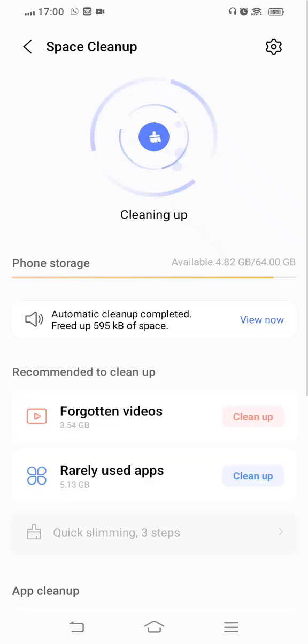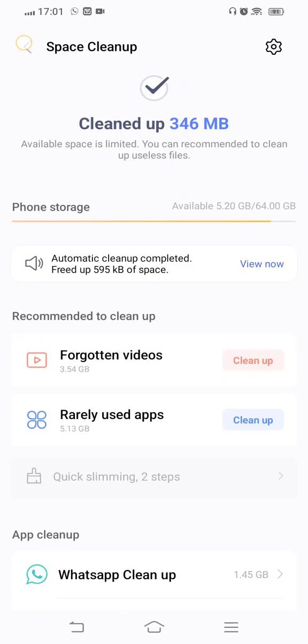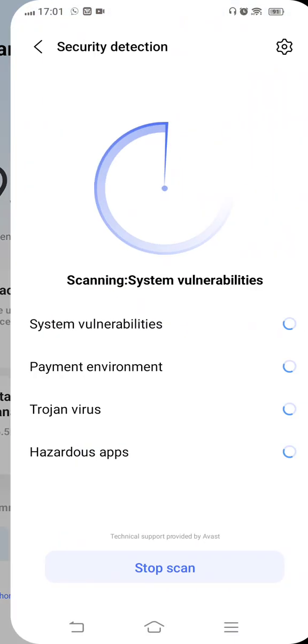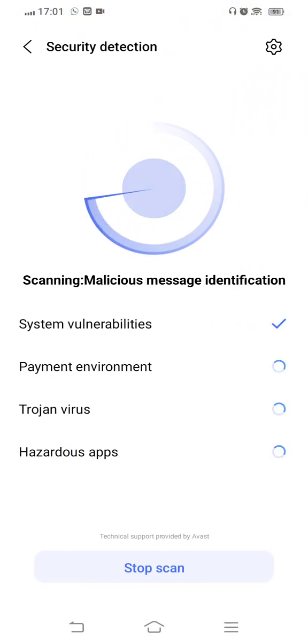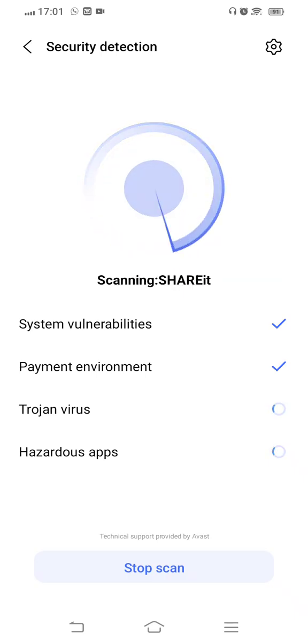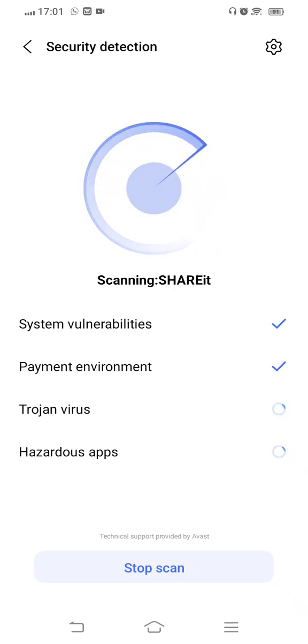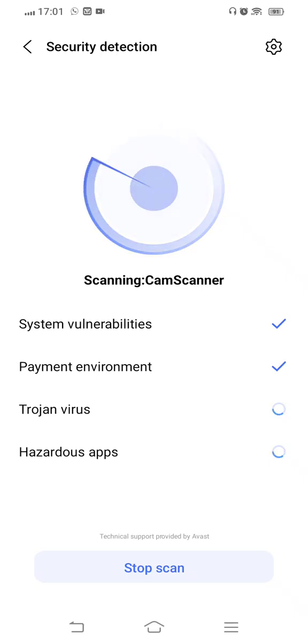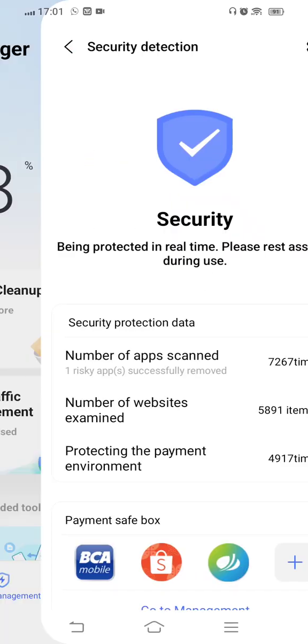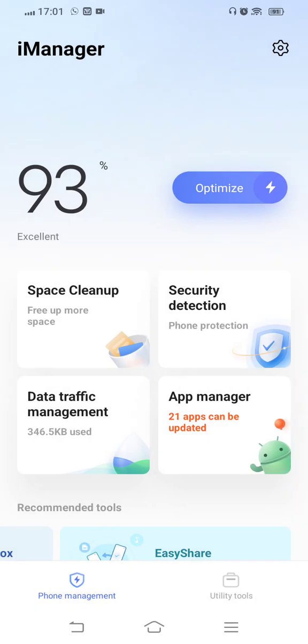And after this, what if I told you that you can also find another junk file in another tool, guys? Yes guys, besides this iManager, you can also do scanning, not only to remove viruses but also to remove junk files that cannot be found by this iManager, guys.